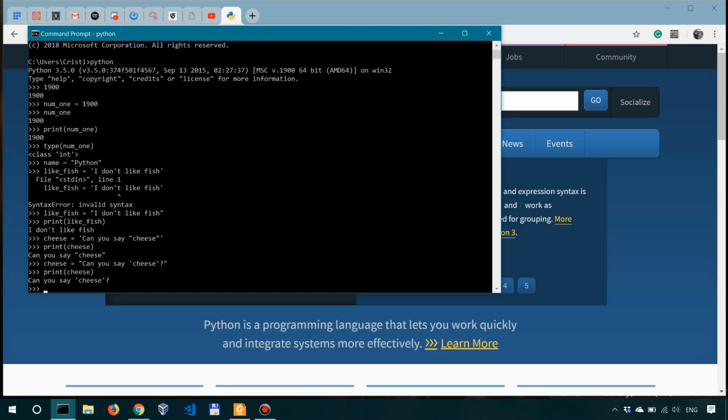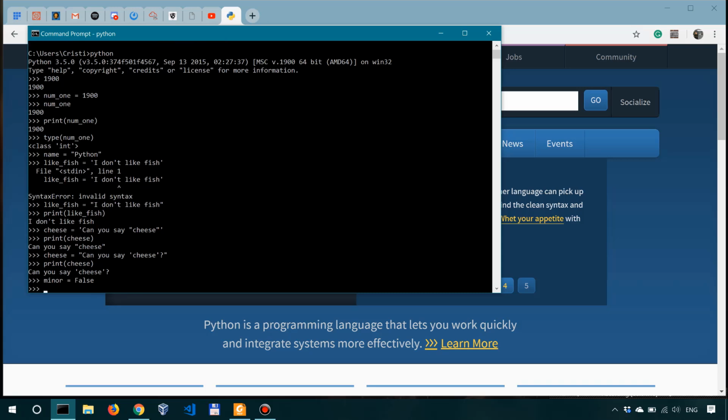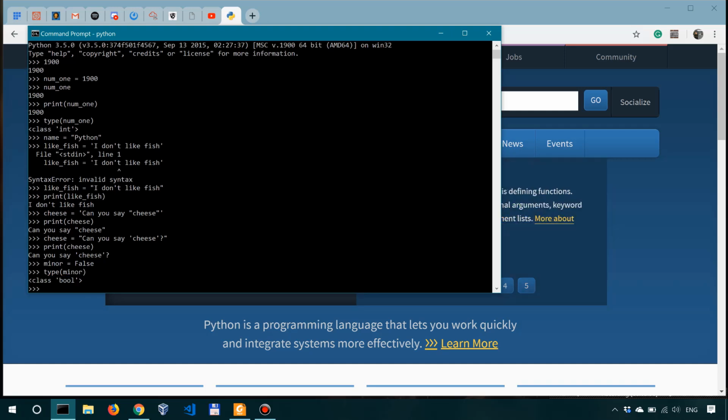Now, these are just a few points I had to make on strings. Moving forward, we can also have Boolean variables, of course. So if we say minor = False, and please notice Booleans are not declared within quotes. And as you might guess, if we say type(minor), it's going to say class bool.